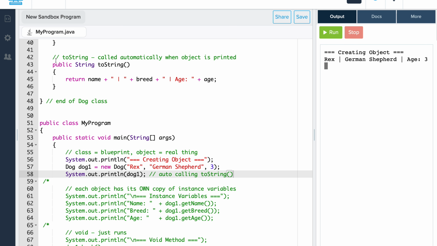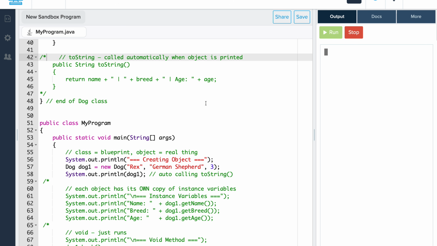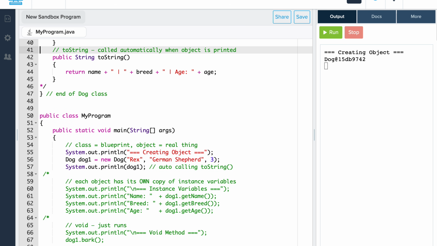Like I said. Now what happens if I comment this out? Commenting is going to show you what toString is actually used for, if any of you didn't understand it. So it's going to print this weird number. It's going to print the memory location of this. So that is wrong. We want it to be neat. We just wanted to print the dog name.